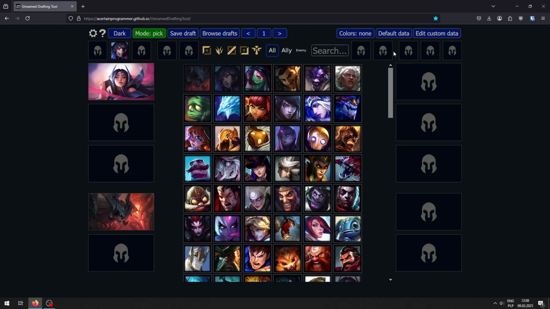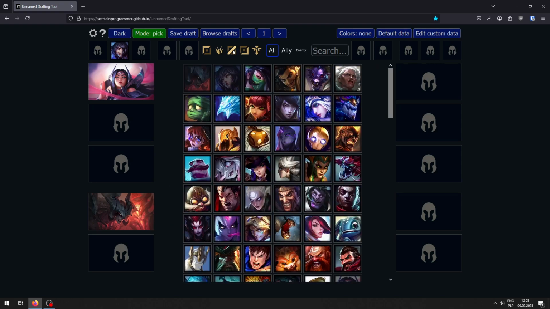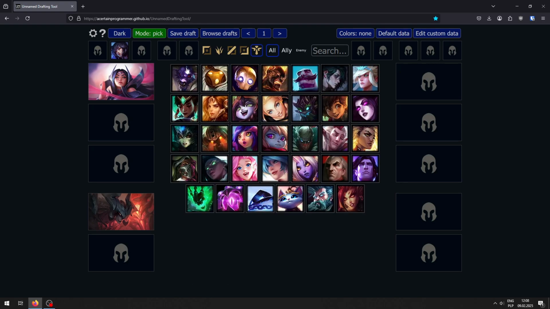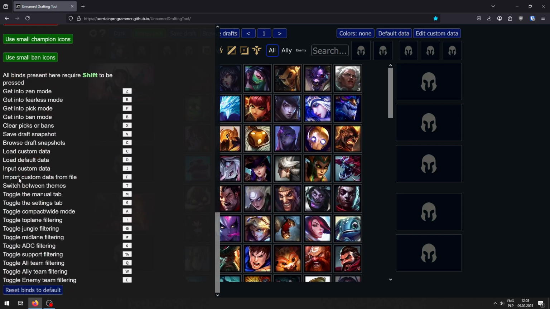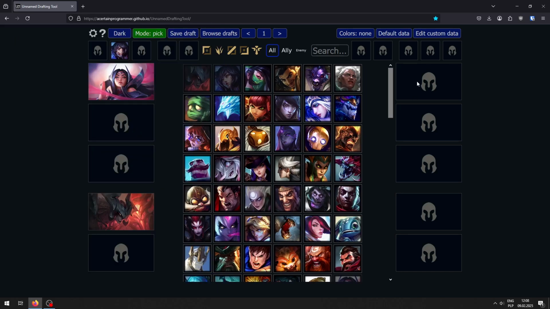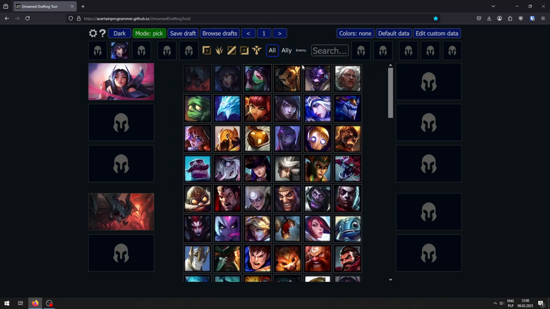About the role filtering and team data. We have role filtering. You can do this with buttons. You can do this with Shift 1, 2, 3, 4, 5. If any of the binds don't work for you, you can simply change them here in the settings. Team filtering, Shift QWE. Then you can also press on the buttons themselves.